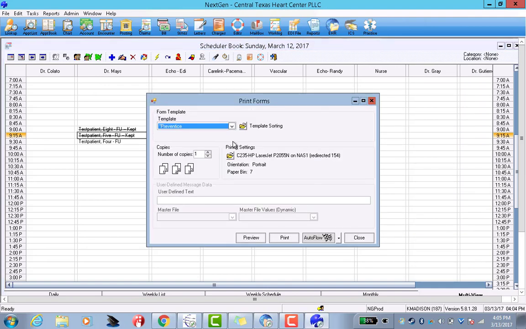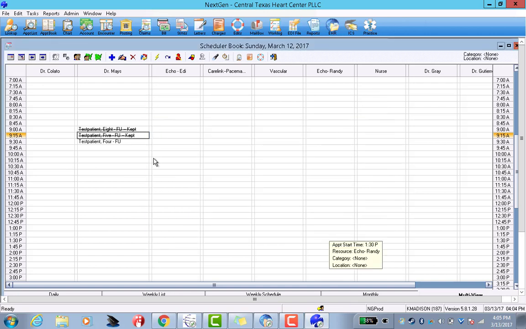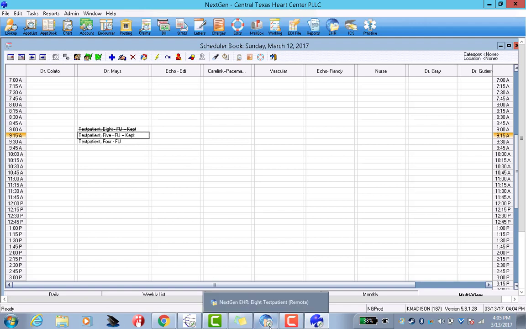Okay, and here's our last step. So we're going to do this autofill. When you see the flag, you know you're done. So now that patient has a line through it, meaning that patient has checked in. Okay, so test patient 5 is now checked in.